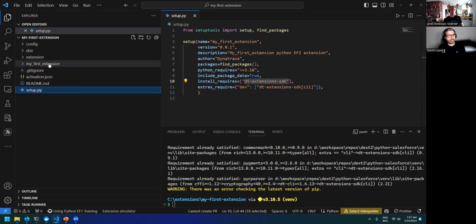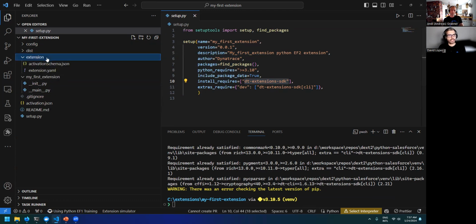It creates this my_first_extension folder. This is where your Python code is going to go. And it also creates the extension.yaml and the activation schema.json. This is already an improvement from before. Before, when you wanted to create a new Python extension, you would have to take an existing extension and copy the files from it, right? You would copy the plugin.json, copy the Python file, and then modify those files. Here we have this thing that already creates a basic extension for you, and you can get started really quickly.